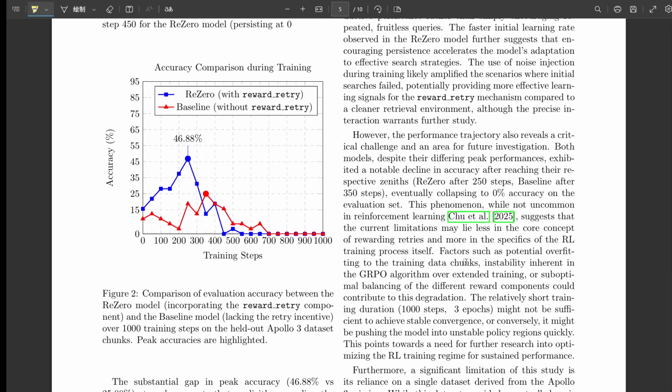So what did they find? What were the numbers? The results were, well, pretty compelling. The ReZero model, the one with the reward for retrying, hit a peak accuracy of 46.88% on that evaluation set. Okay, 46.88%. And the baseline? The baseline model without the retry reward only peaked at 25.00%. Wow, okay, that's nearly double the peak accuracy. Exactly.